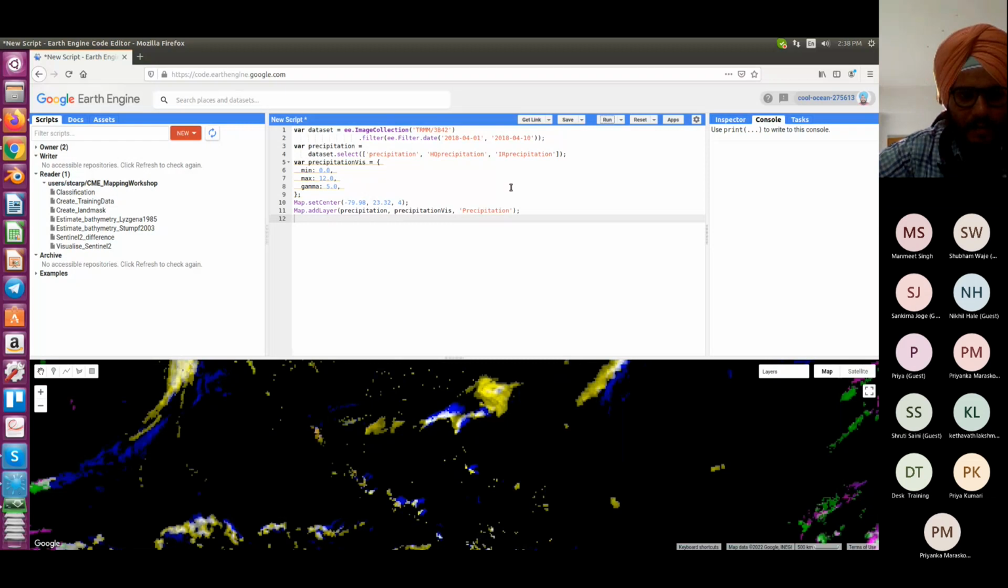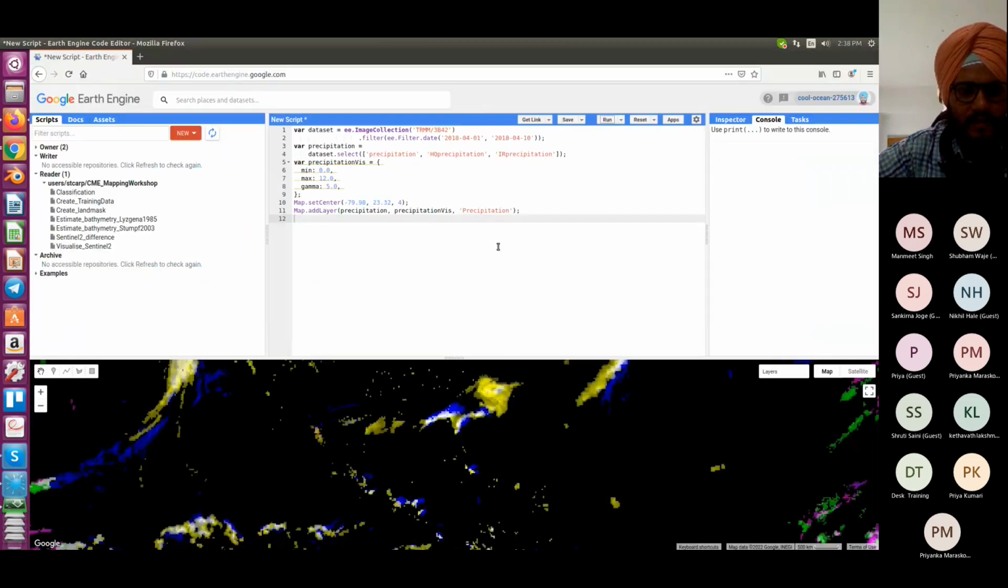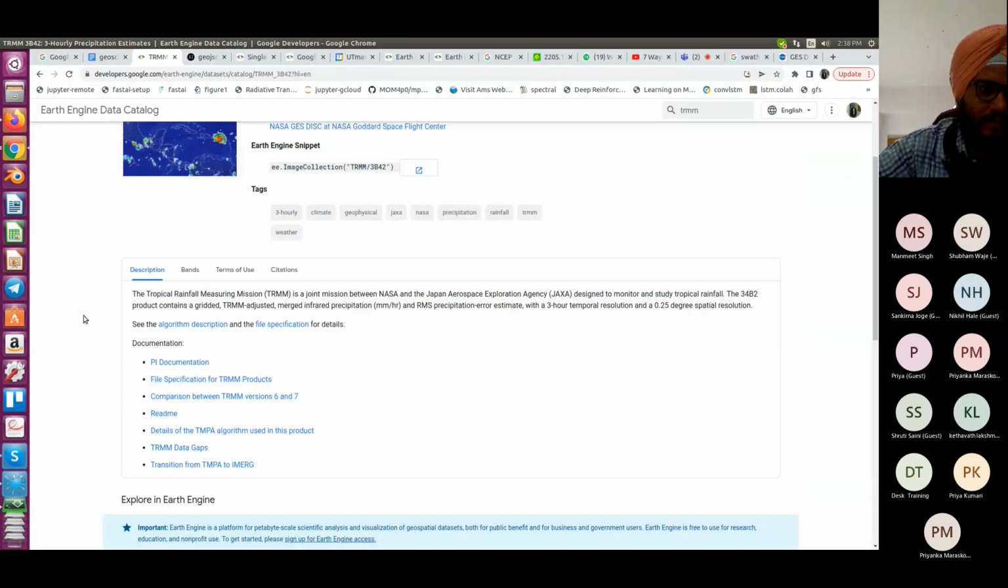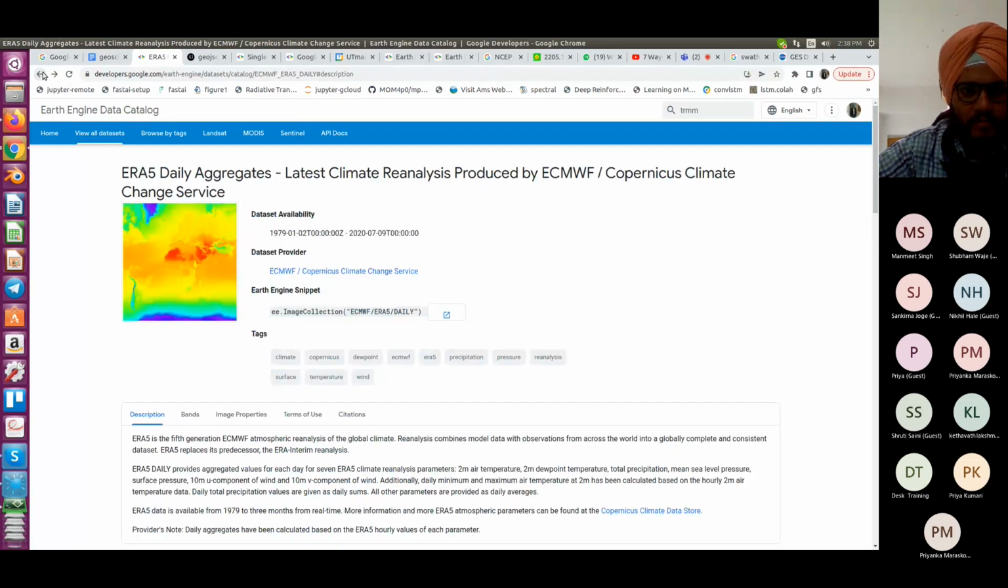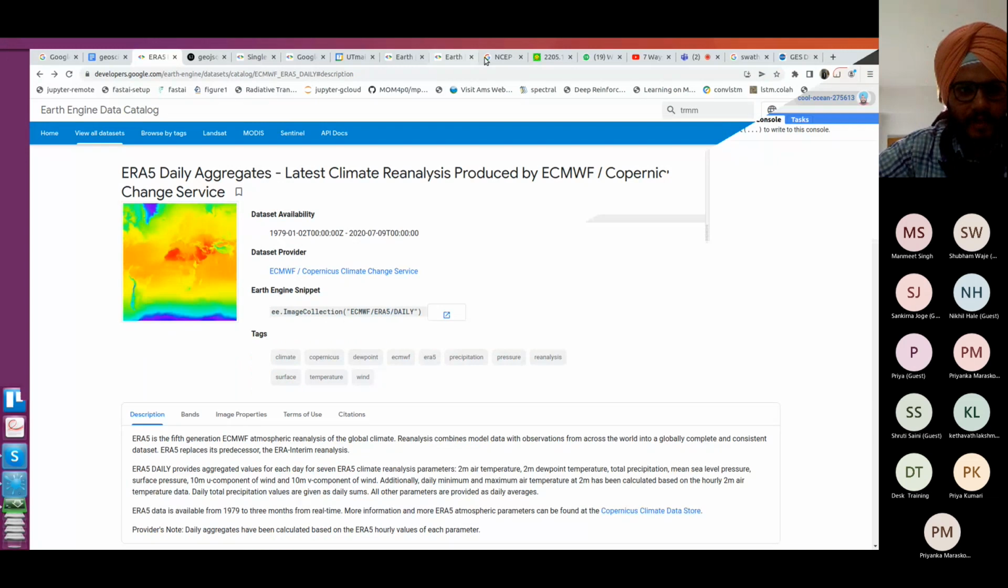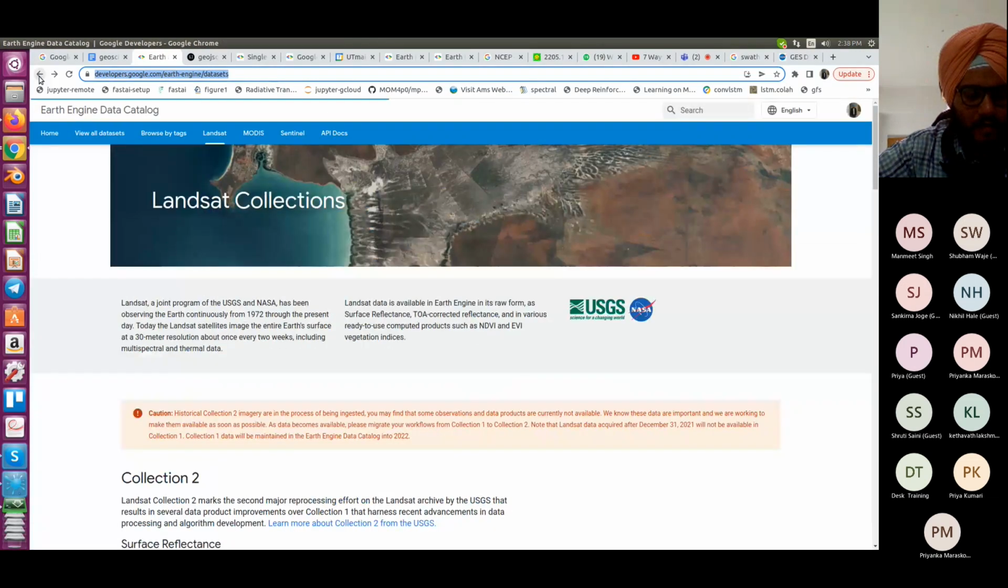You can give a proper palette here, and this will come as a nice visualization. So this is one. This code is all JavaScript. When Google Earth Engine came, mostly everyone was using JavaScript, but now there is a Python API, and it has evolved really nicely. So we will go through the Python API of Google Earth Engine and see what all you can do with it.